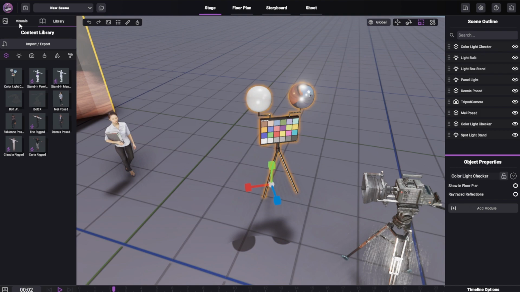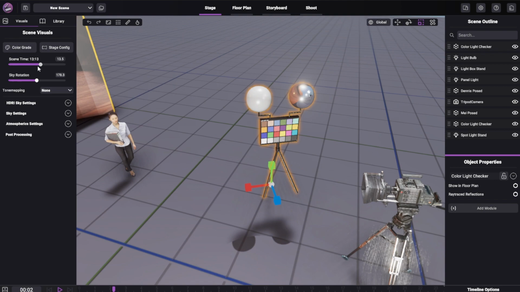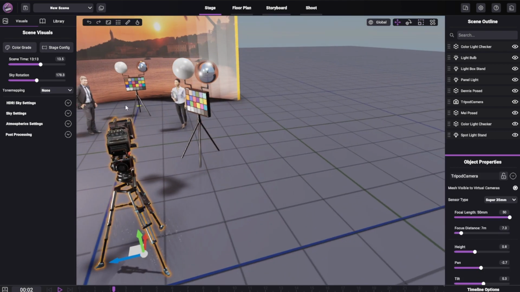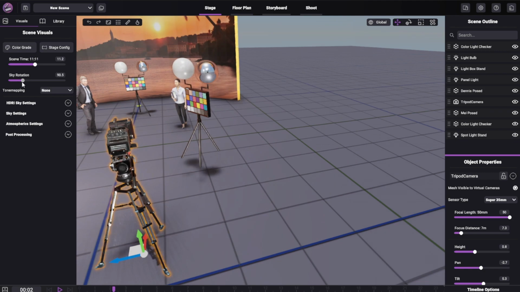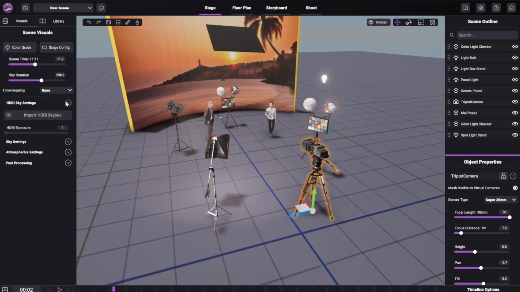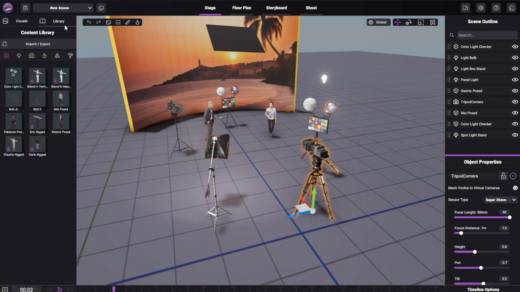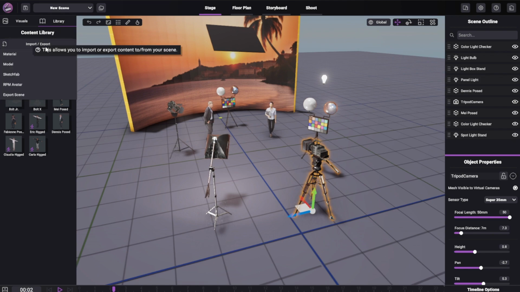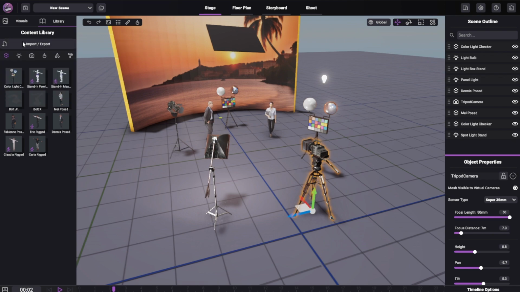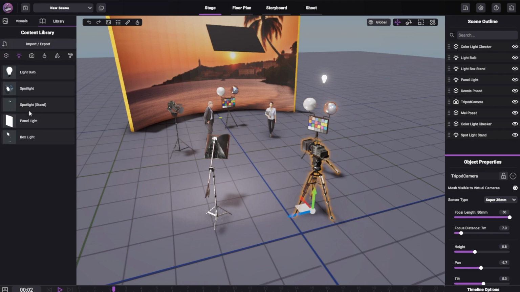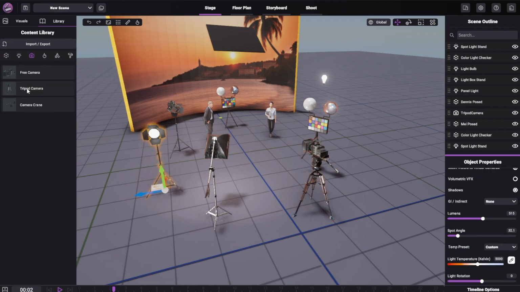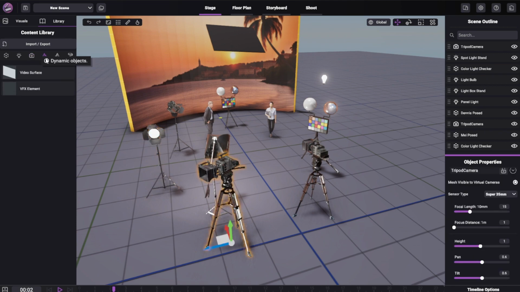The Visuals tab on the left over here is where you can control various properties of the way the scene looks, such as time of day, lighting, and post-processing effects. The next video will go in-depth on these options. Back in the Library tab, you can also import your own 3D models, as we'll go over in a future video, bring in lights, cameras, dynamic objects, primitives, and materials, as we'll talk about later as well.